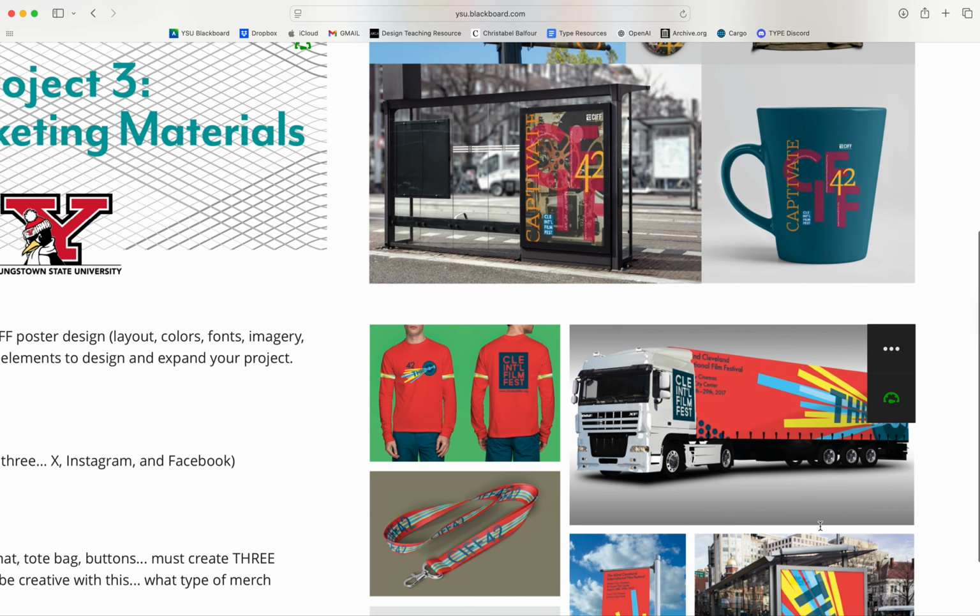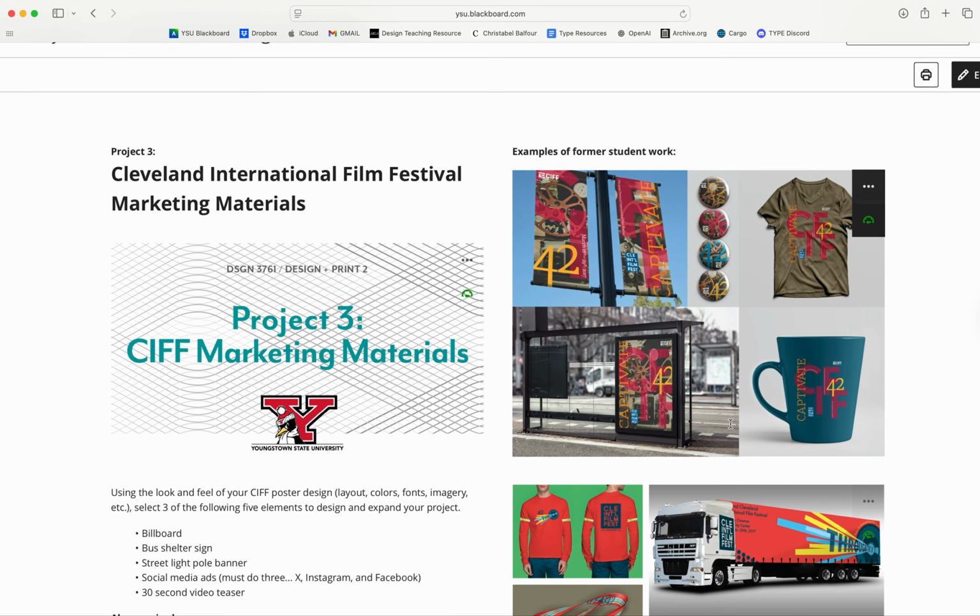One of the things you will need to consider is that if you do a bus shelter sign, of course, your poster probably will pretty much fit into that bus shelter sign straight on. You might not have to do anything to it. But in the case of a double street pole banner, you will have to figure out, how am I going to break up my poster design into 2 panels instead of 1 panel and make it look cohesive?